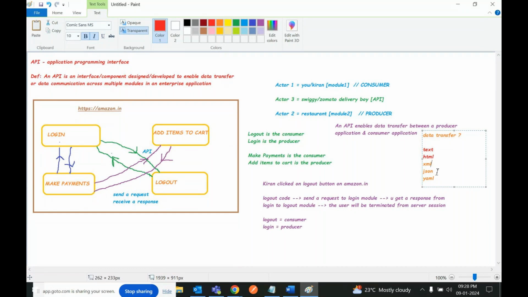But today, most of the time in APIs, we use JSON, JavaScript Object Notation. Guys, I hope you are following me, right? Yes, Kiran.